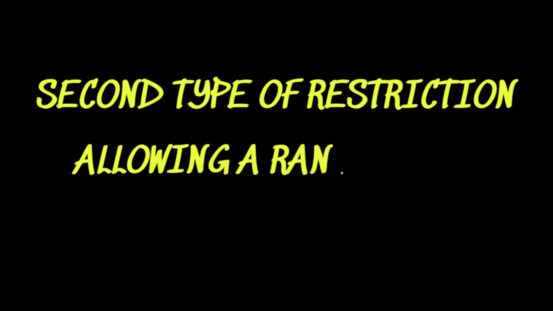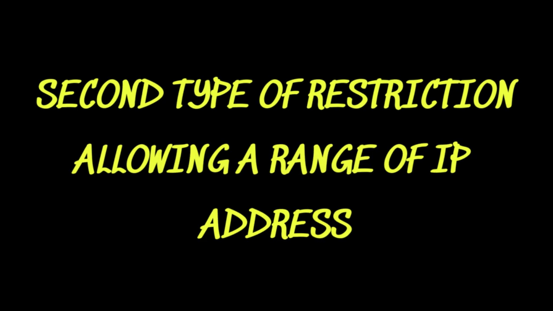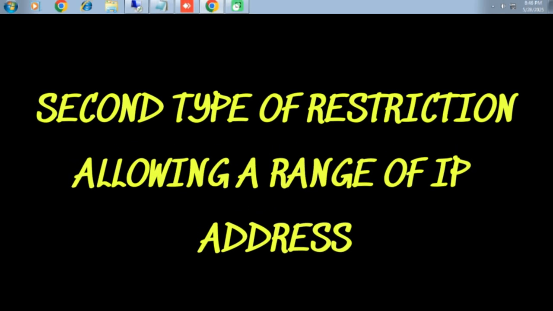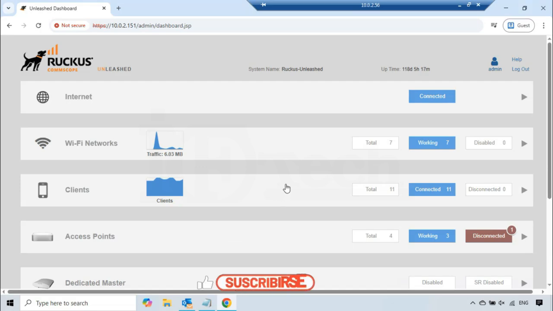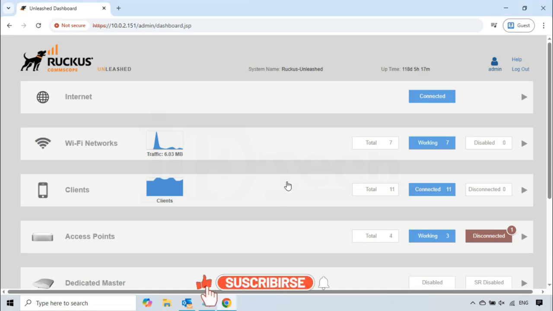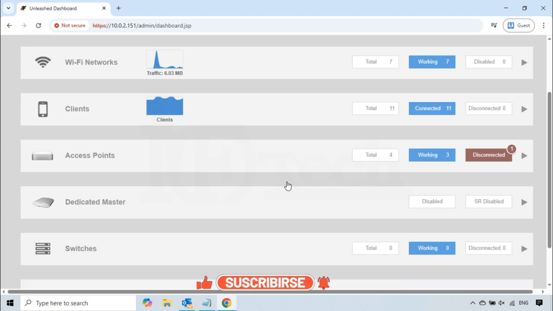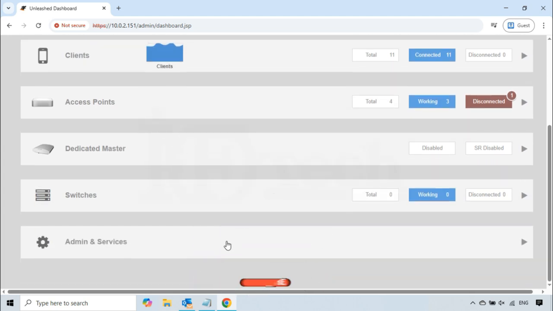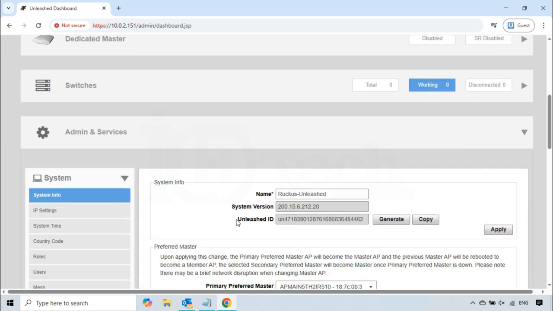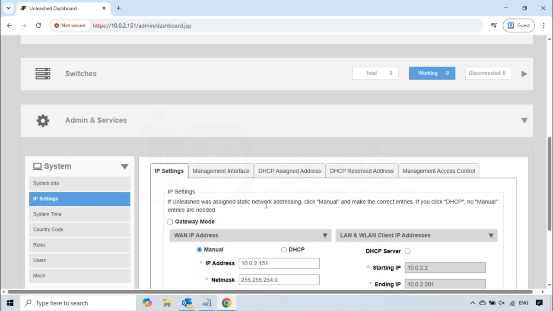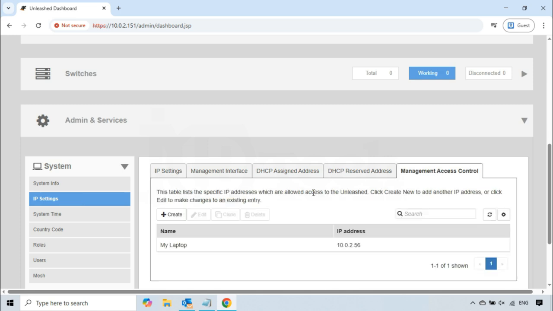Second type of restriction. Allowing a range of IP addresses. Now I will go to my laptop and let's check the second type of restriction, which is allowing a range of IP addresses. I will go to the Admin and Services tab, and then the IP settings. Again press the Management Access Control tab.